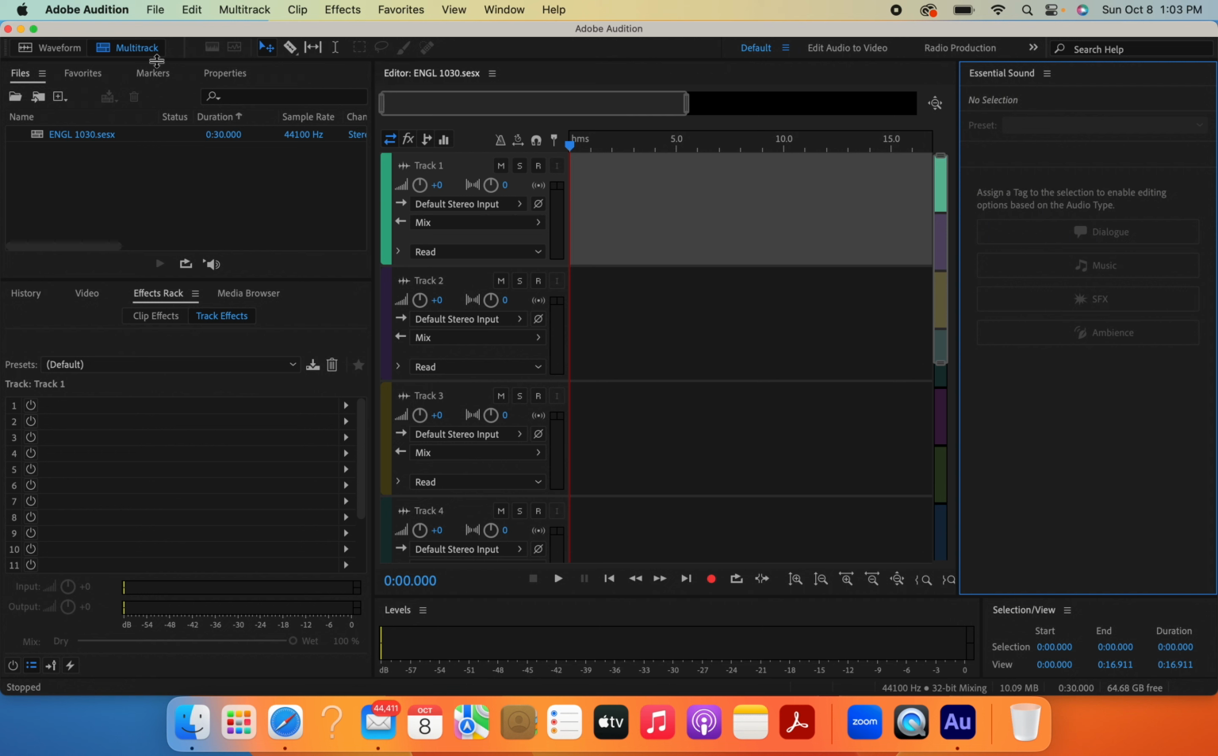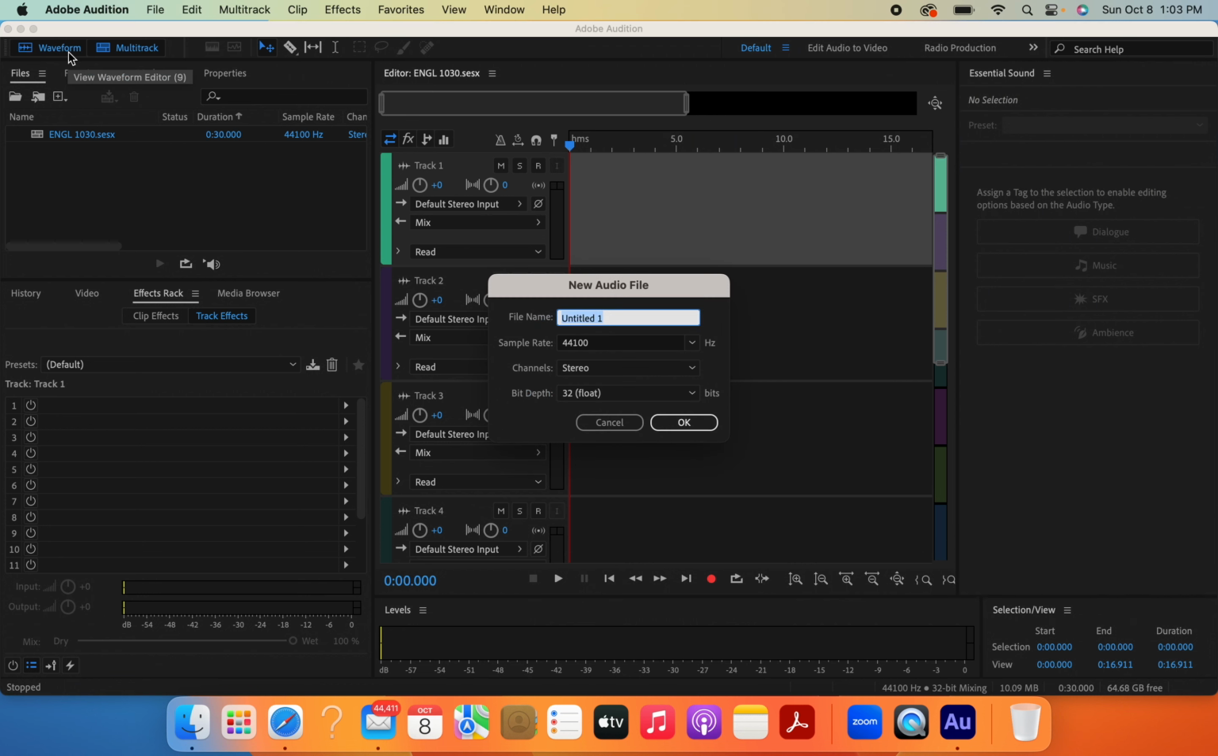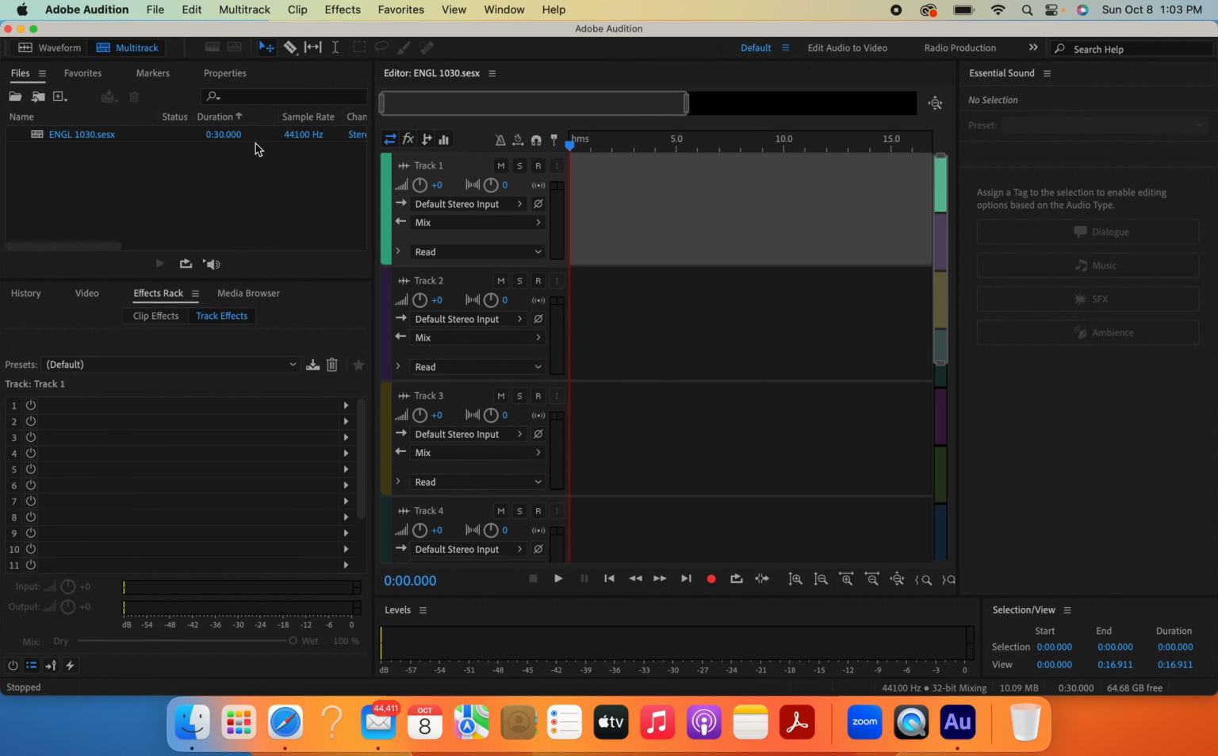And then over here, if you move a little bit over to the left, you can see that you can toggle back and forth between the multi-track editor view, which is what we are in right now. This is where you will be staying most of the time. You can also move into waveform, which is not going to work right now, and that's only because we don't actually have a sound file loaded. But waveform is what you will toggle into if you are trying to work on one specific sound file.